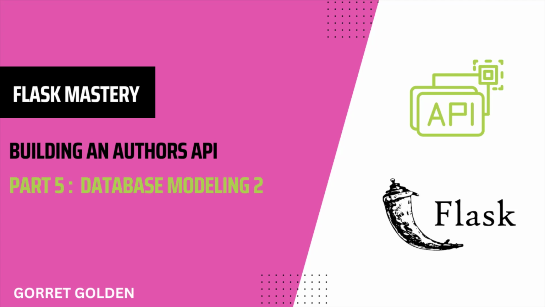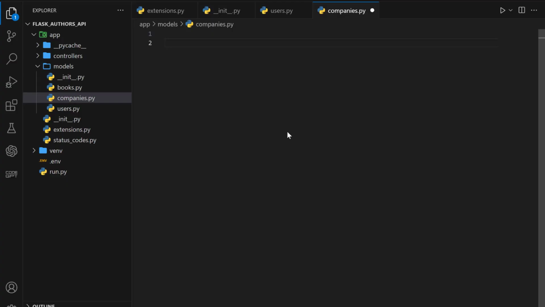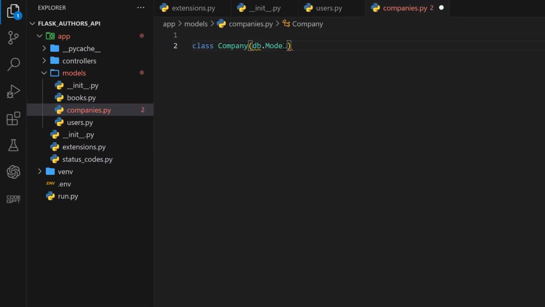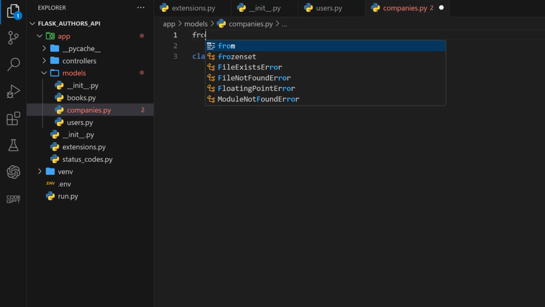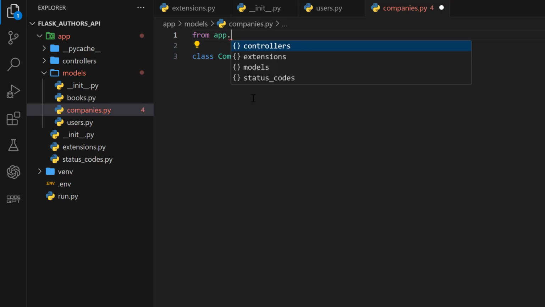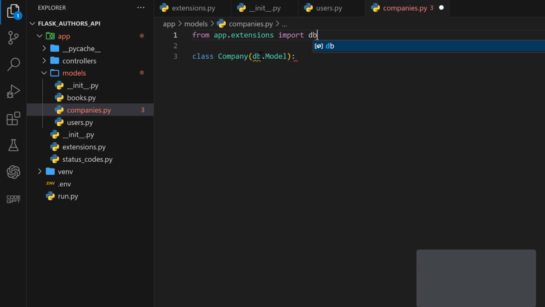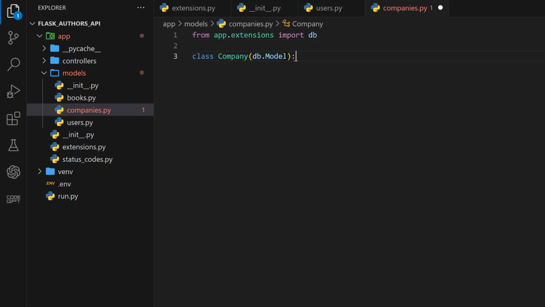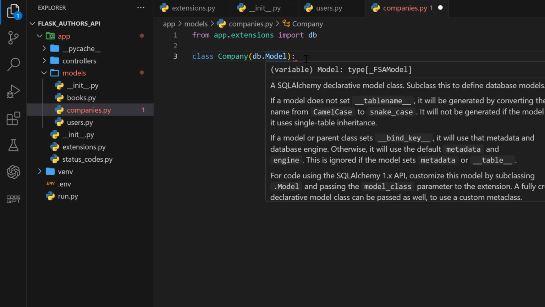In this session, we are going to be designing our company model. So let's get started. Now for the company model, we are going to go ahead and create a new class Company. And it will also inherit from the db.Model class. So that means that we have to go ahead and also import the db object. So from app, our package, dot extensions, we import the db object such that we are able to inherit from our model class.